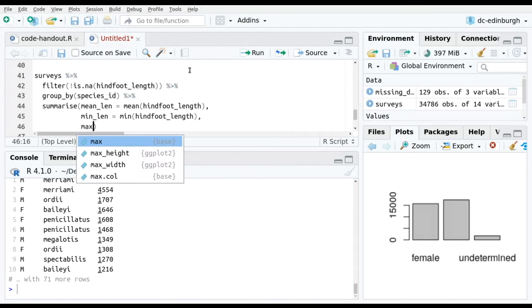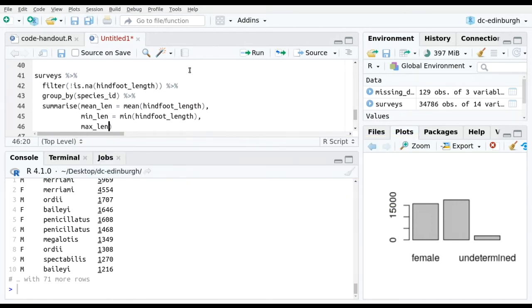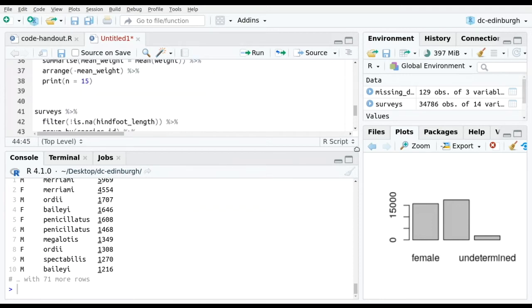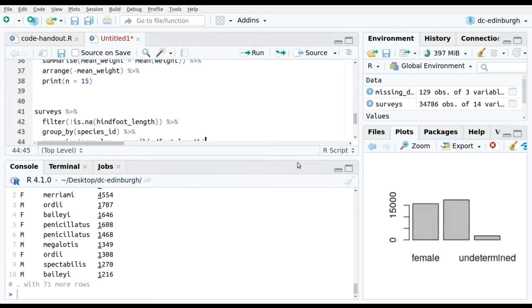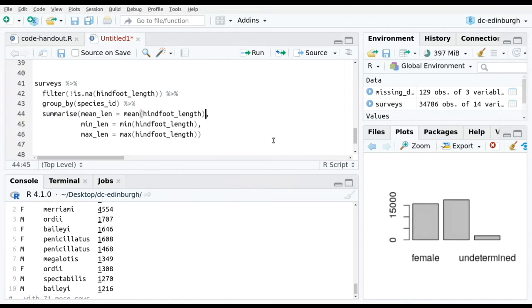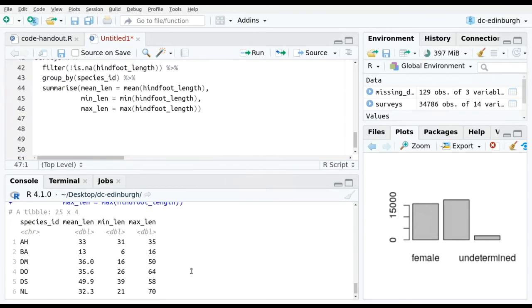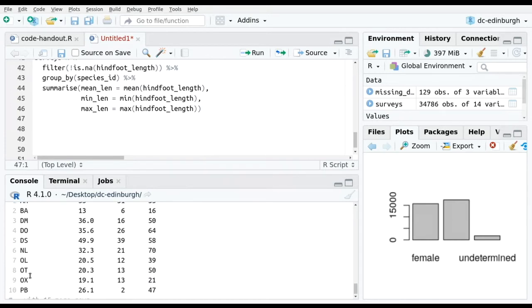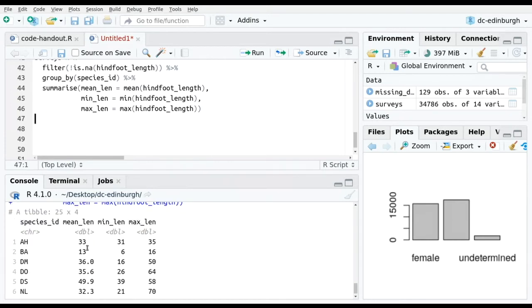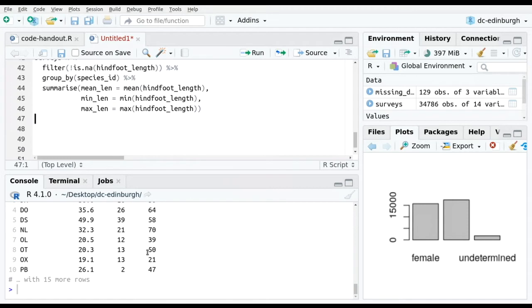And I also want the maximum, hindfoot length. Okay, so let me make this. If I execute this, I get the species ID and I get the average, minimum, and maximum for each.